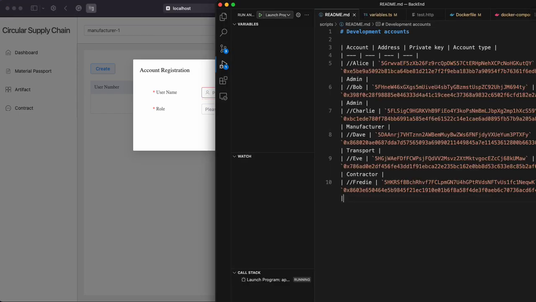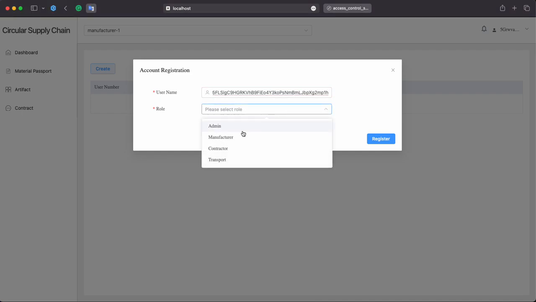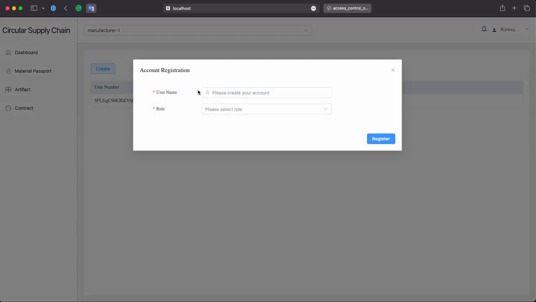And now I will go back to add this one. So this is our manufacturer. We'll copy it here and then select the role of the manufacturer and register. So here we are. We now have one user, which is the manufacturer, and I'm going to add the logistic and also the contractor as well.